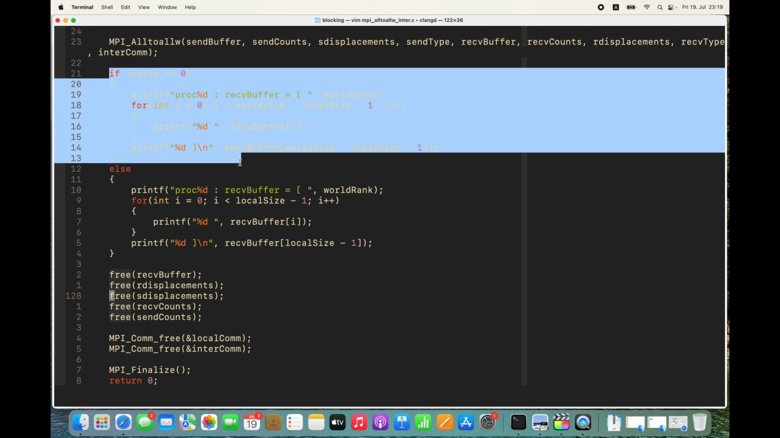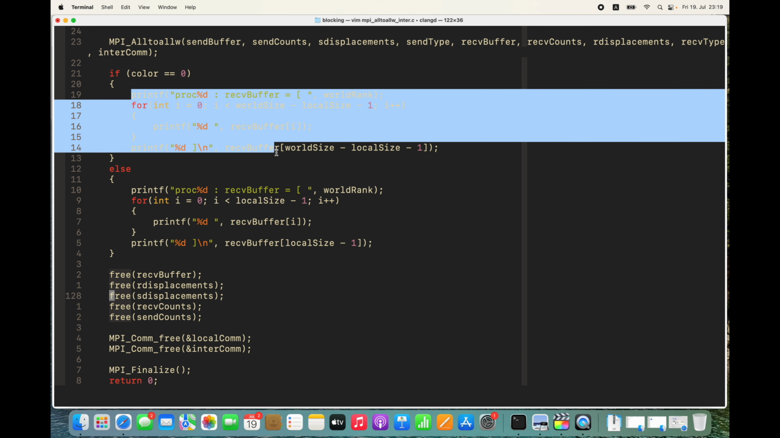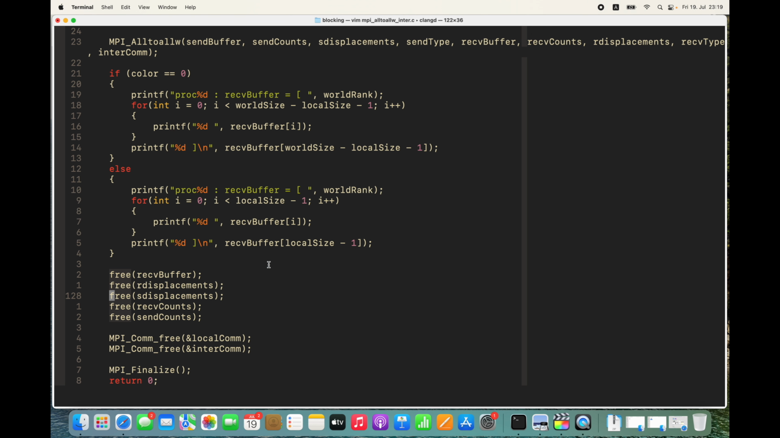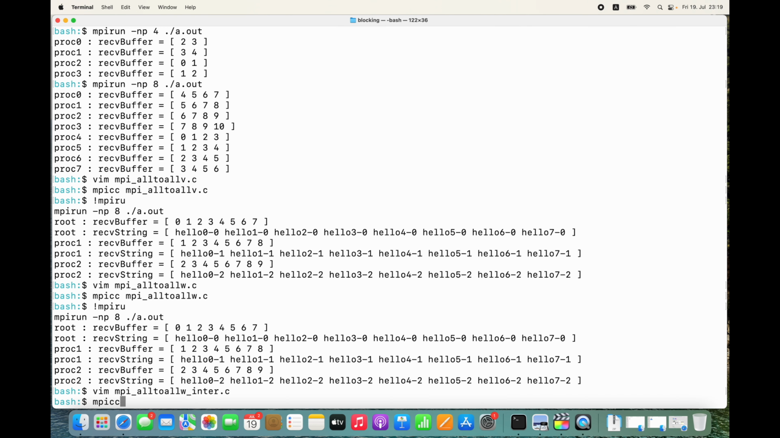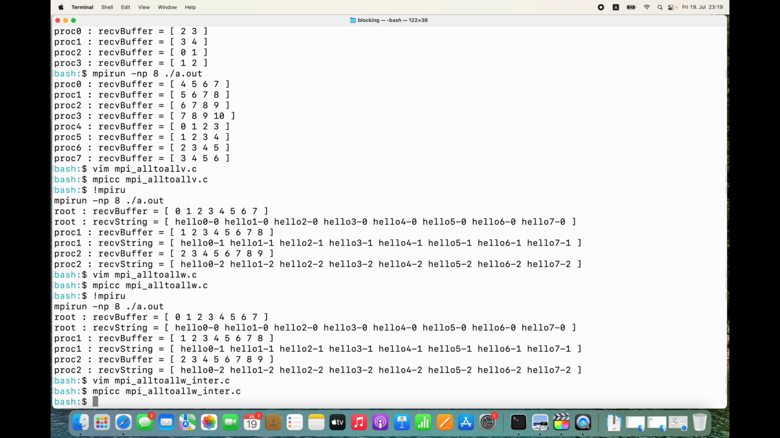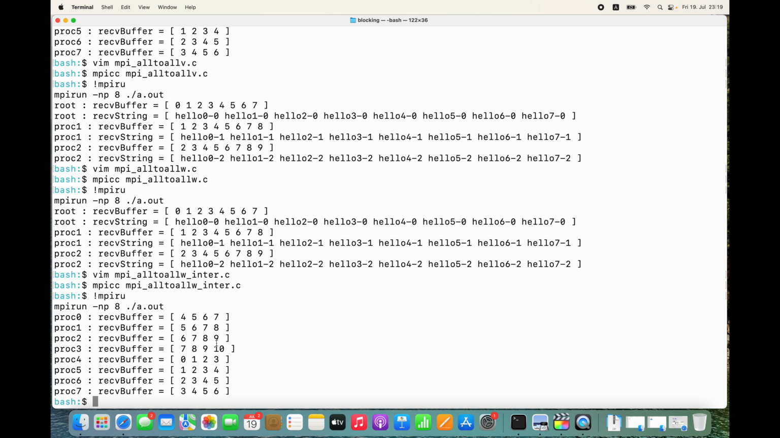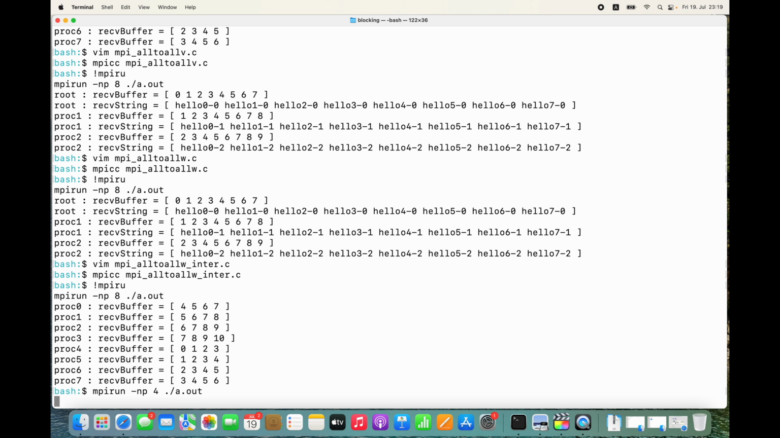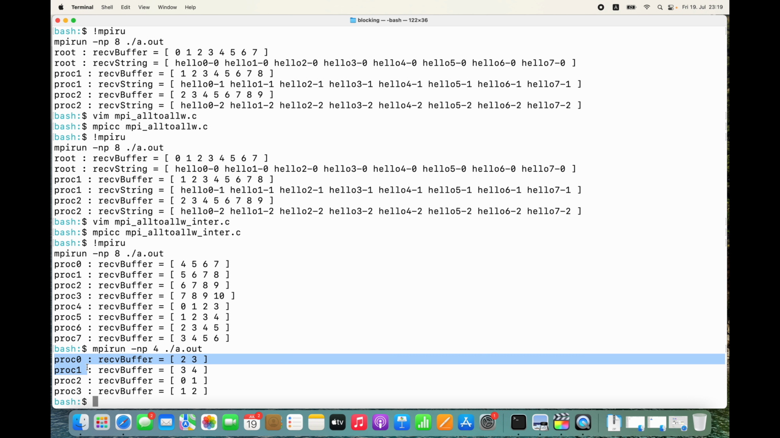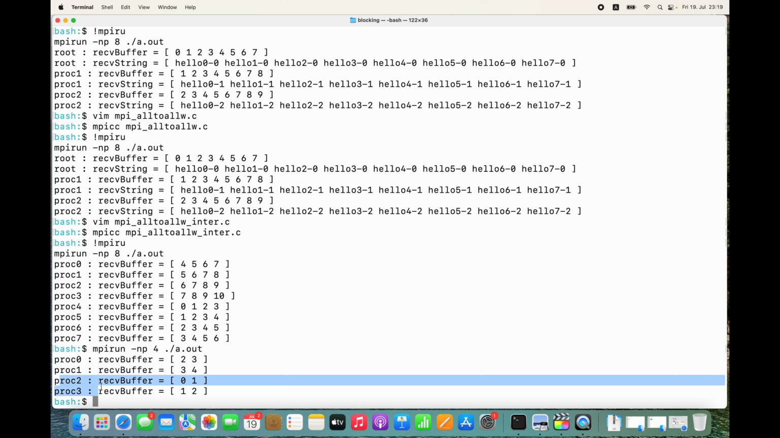Okay, so all the processes in group A are going to print their own results. And all the processes in group B are going to print their own results. So let's go with MPI CC, MPI all to all W, the intercommunicator case. And let's run it with 8 processes, or maybe 4 processes is easier to digest. And you see again, processes in group A have information from 2, 3, 3, and 4 from group B. And in group B, you have information from group A, which is 0, 1, and 1 and 2. Here we are only working with the integer buffer, not with the C style string.